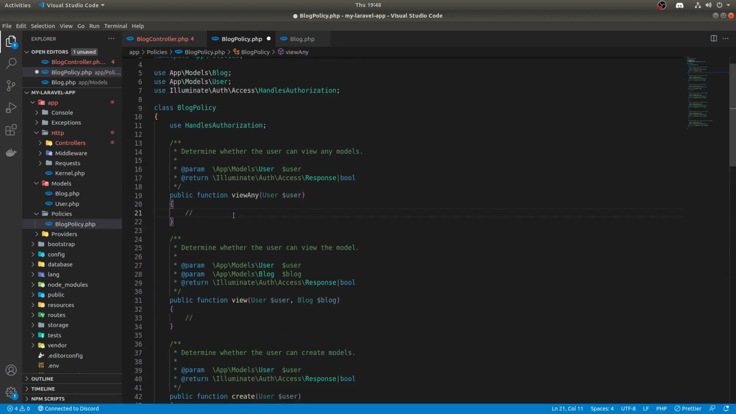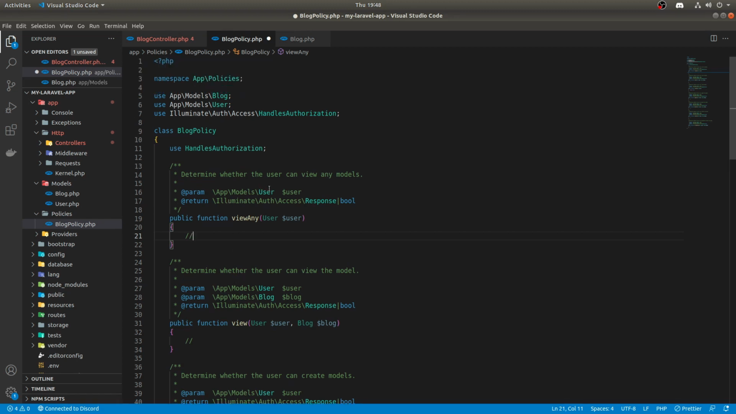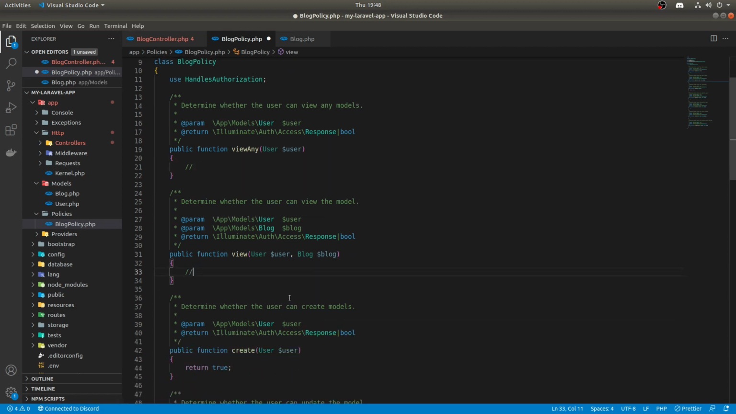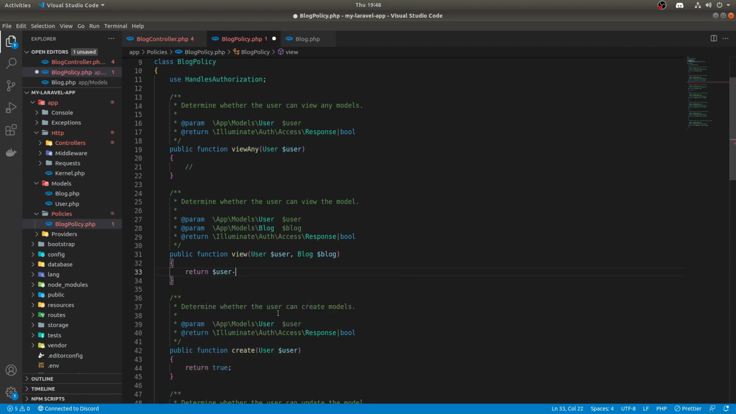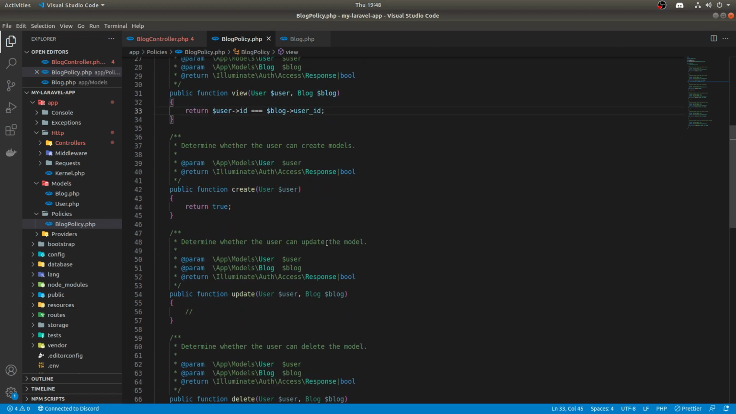So viewAny. Whether the user can view any models. We don't want that to be the case, I don't think. No. We want users to be able to view their own blog, but not somebody else's. So return user ID is equal to blog user ID. And that will be true or false depending on whether they created the blog or not.